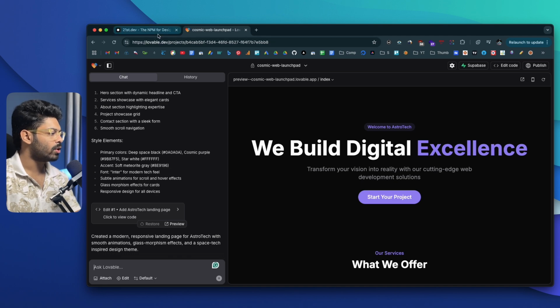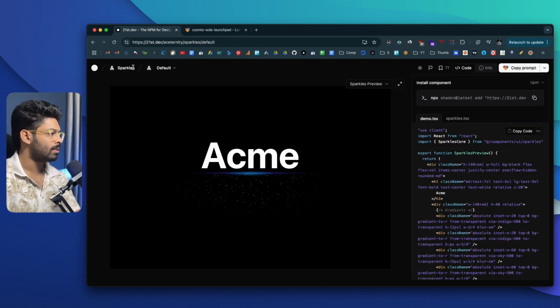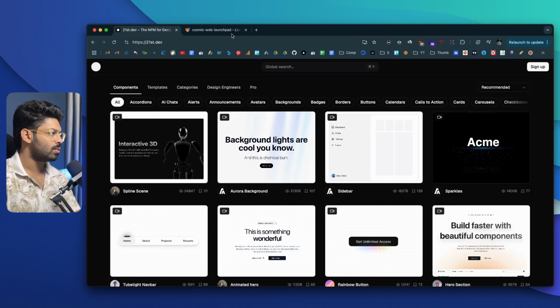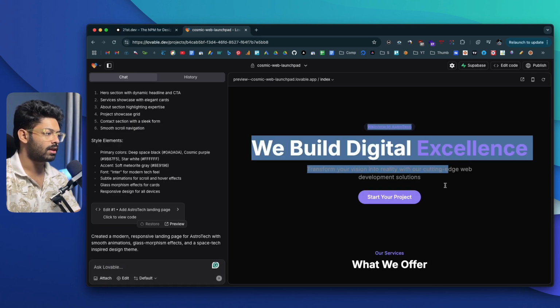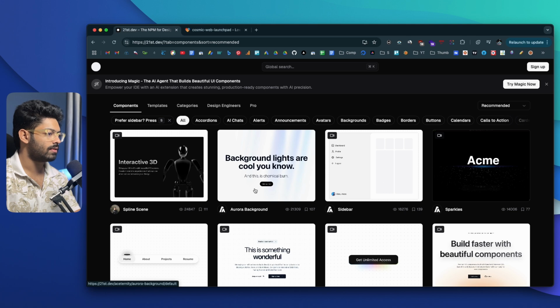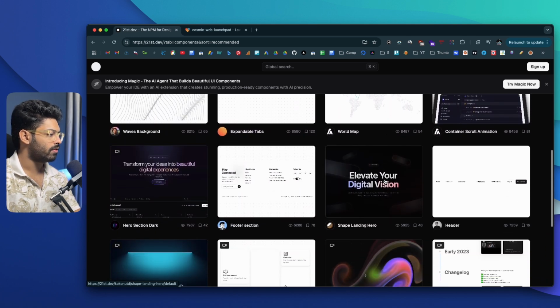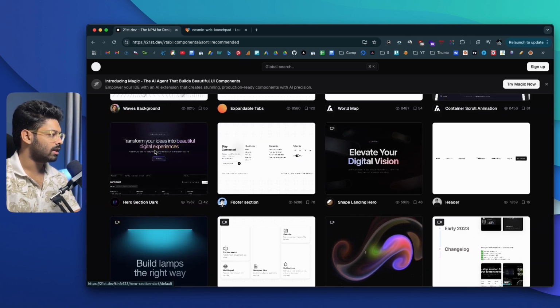Now let's say I want to incorporate this header, or maybe let's find a different one. I just want to, let's say, change the hero section. We built digital excellence, so I want to change this particular part right here. That is the hero section that we see above the fold. And let me find, okay, I like this one a lot. So this one looks good.